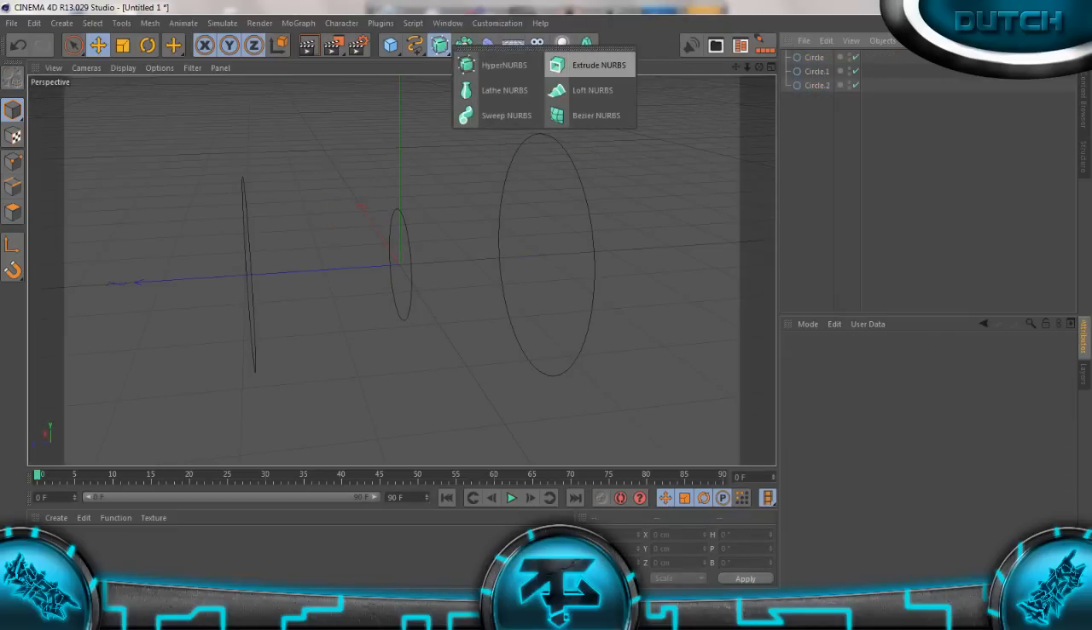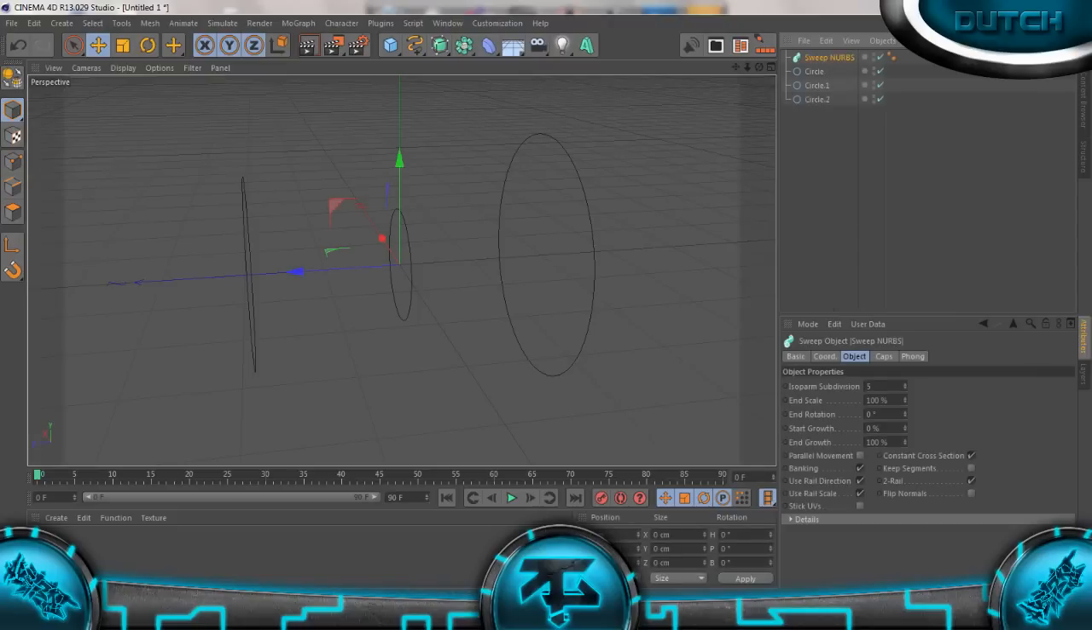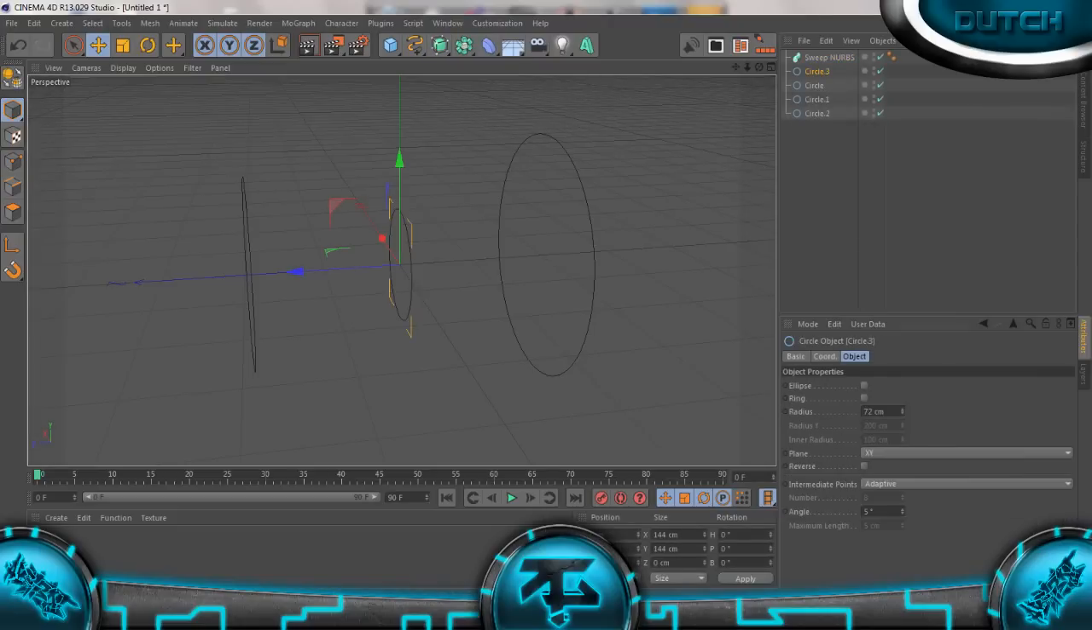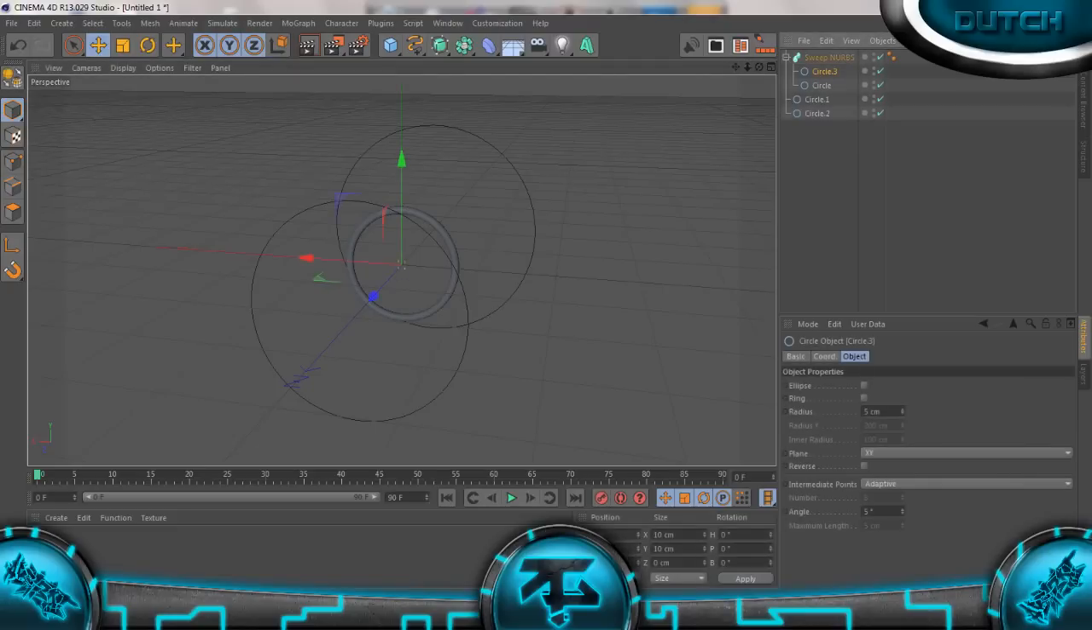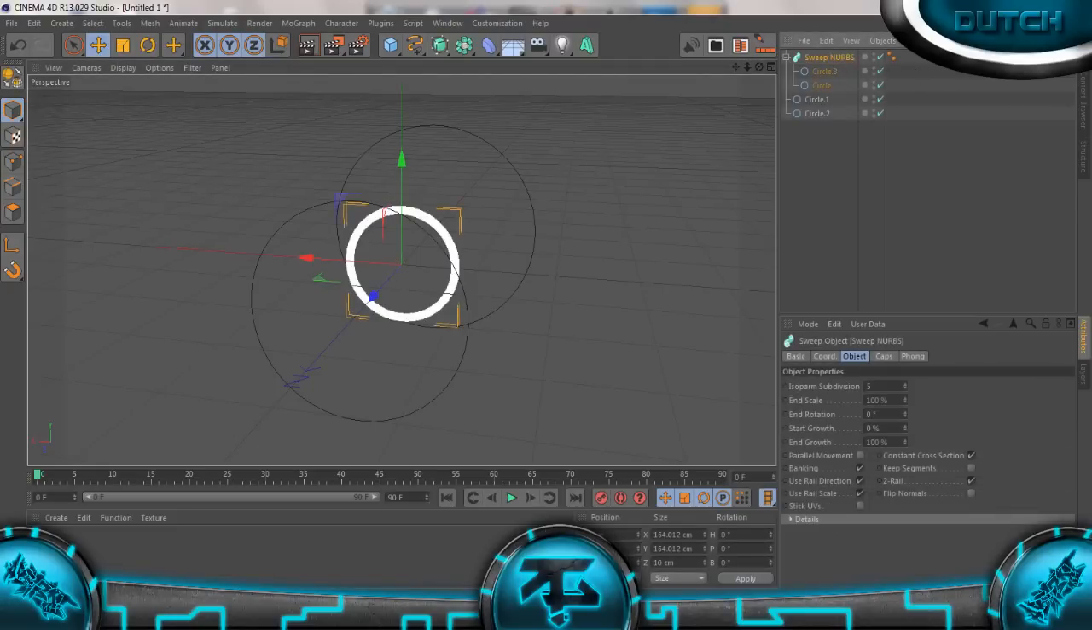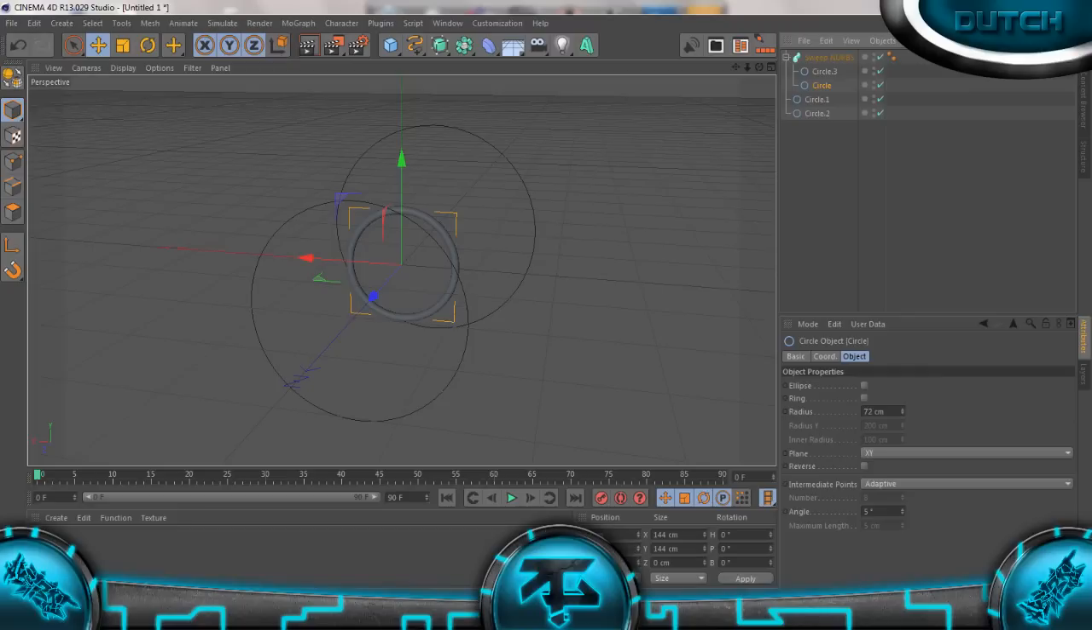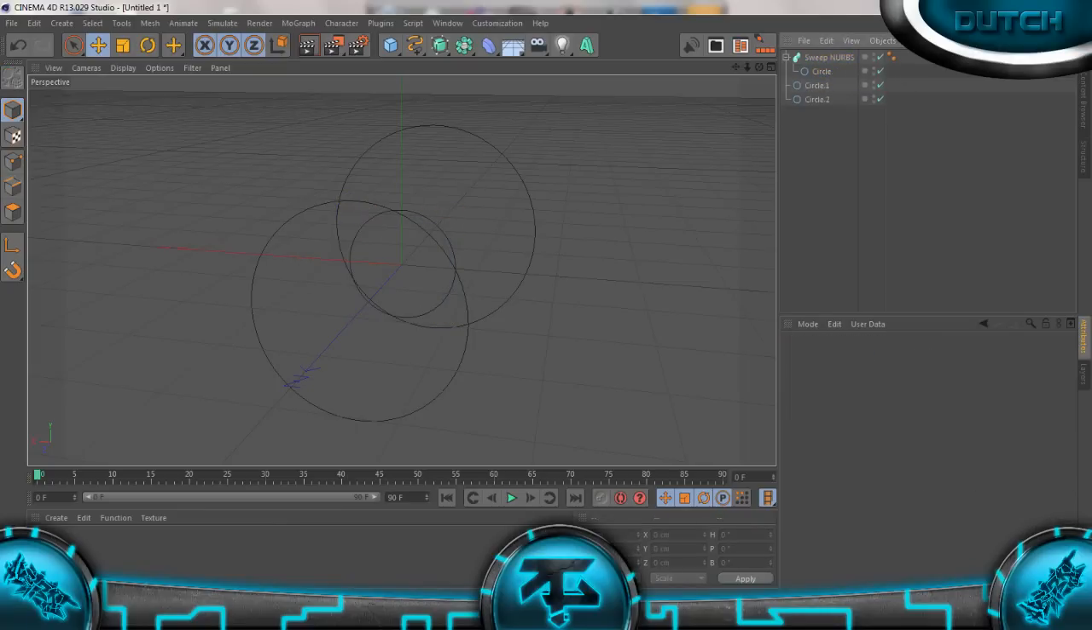Sweep NURBS. For the Sweep NURBS, we need to make a really small circle, like 5 pixels, let's say. We drag that circle in, and then we drag this circle in. This takes the top path and sweeps it around this path, so you can make something kind of like this. There's a lot of things you can do with Sweep NURBS. I like using Sweep NURBS a lot, actually. That's how you do the ribbon effect.